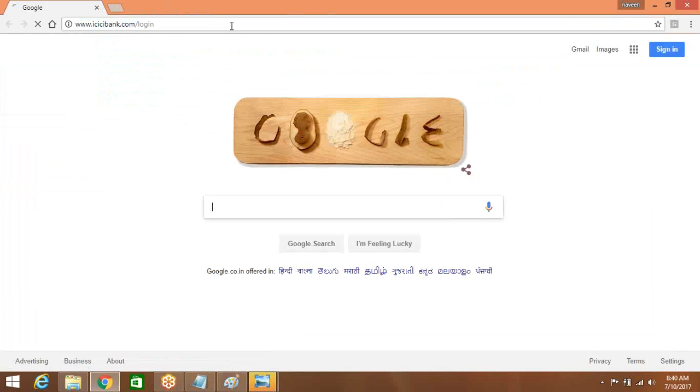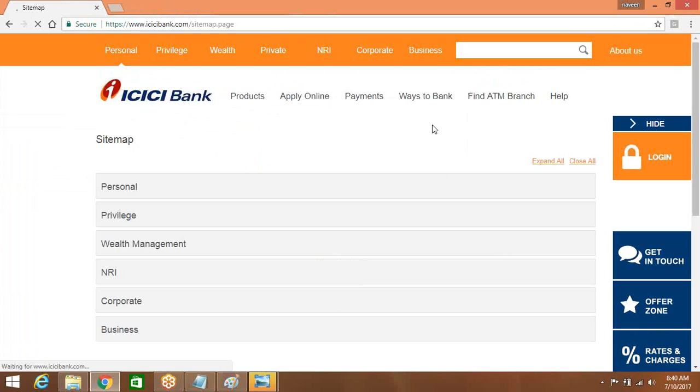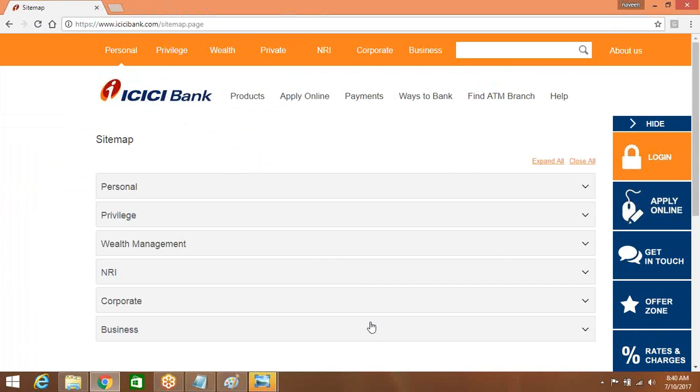icicibank.com/login. This is the URL I am giving. Whenever you click enter, you immediately get a response, right? What I'm saying is, the life cycle means whatever I'm going to introduce: when you give a request, you get this page's response. In between, what happens internally is what I'm going to introduce in this life cycle.